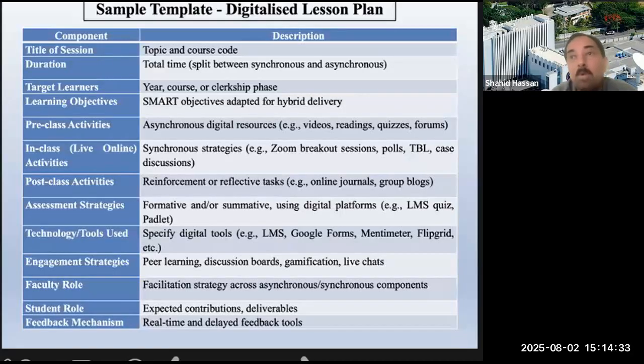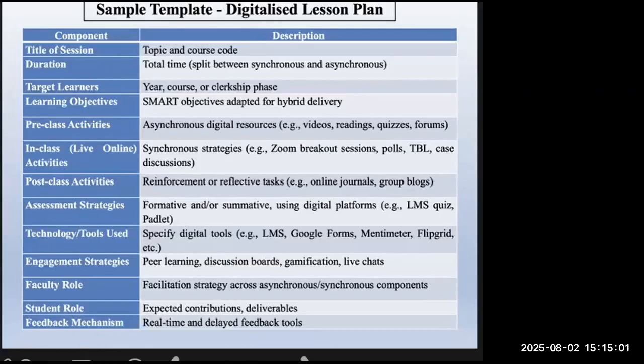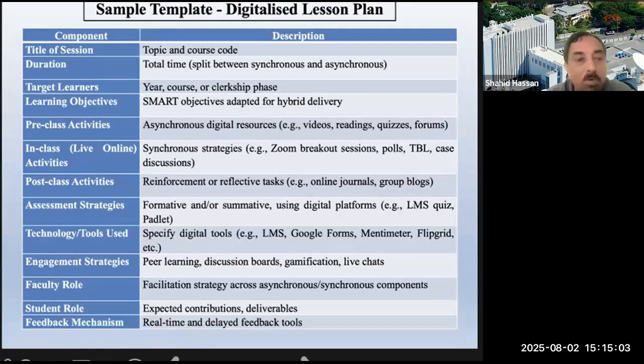So we have moved from traditional lecture to an interactive lecture using the TBL format and then digitalizing it using, for example, GRAT you have used in TBL, and the list given here. So the storyboard or the template would be: title of the session, duration, target learners, learning objective, pre-class activities, in-class activities that TBL is known for, then post-class activities, assessment strategies, technology tools used, engagement strategies. So this gives you, and the most important, reflection.